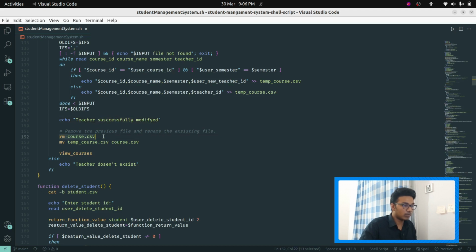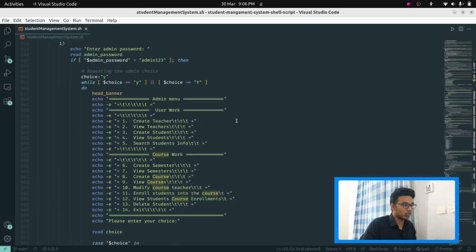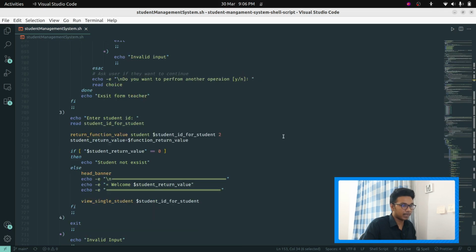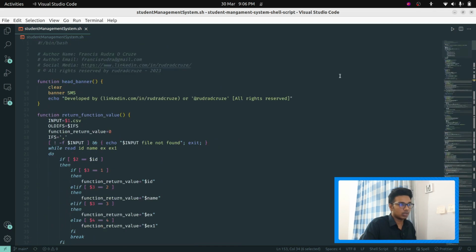Then we need to remove the existing, previous course file, which is course.csv, and rename the new temp course file to course. That is how our file name will remain the same. It will not create any conflict. So that is how our project will look, and inside the code.